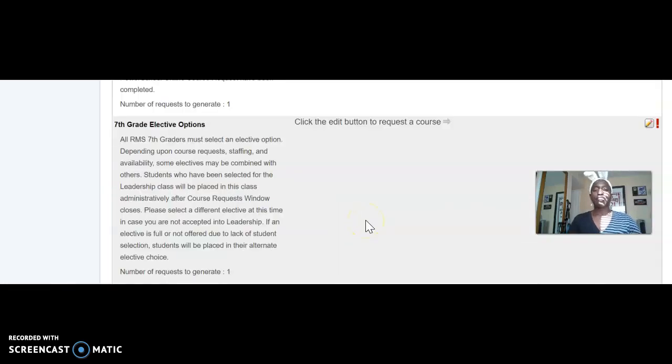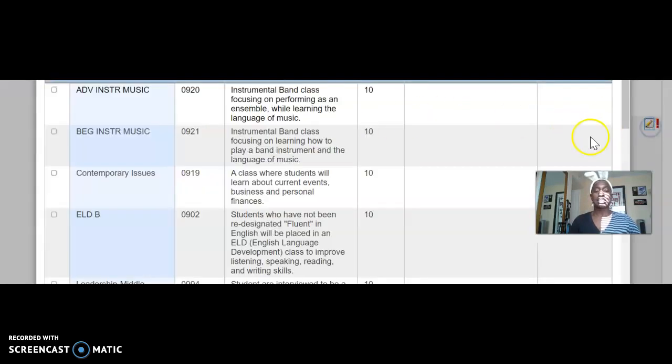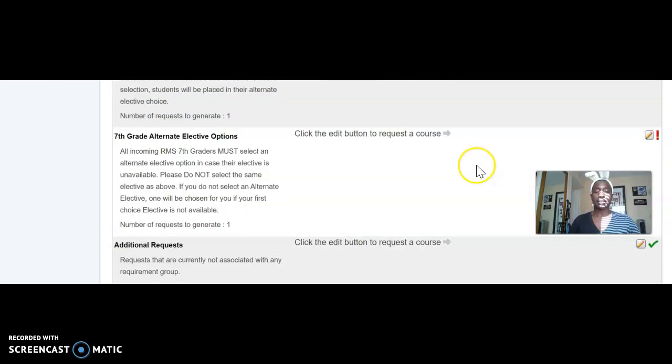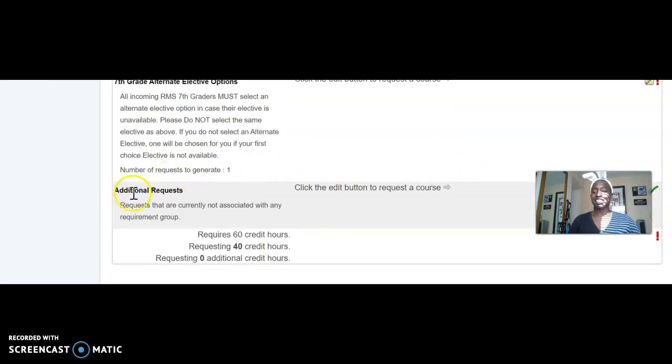After you've made your first elective choice option, you get an alternative. Same thing, pencil, exclamation mark. You need to do an alternative just in case the class you picked was full. So make sure, same thing, pencil, pick your class, hit OK. You will scroll down, you see additional requests. Don't worry about that. That's nothing that you need to concern yourself about.